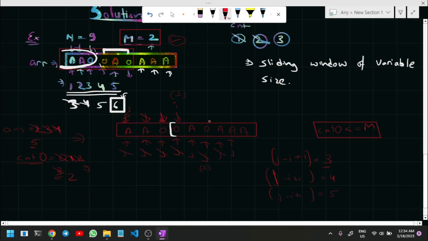So now we are going to increase our pointer j, and here we have a window size of j minus i plus 1, which is equal to 6, and 6 is greater than 5, so we are just going to update the answer from 5 to 6. Now we have traversed the whole array, and what we got is 6 as our maximum window size. So this is what we are going to return.